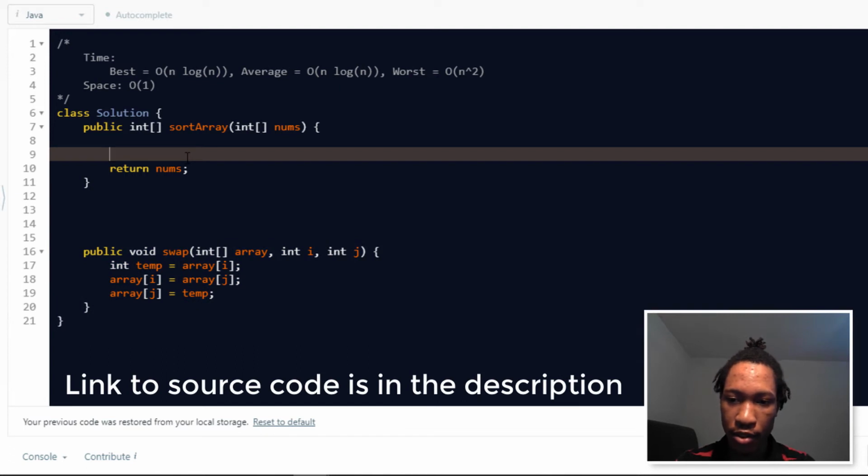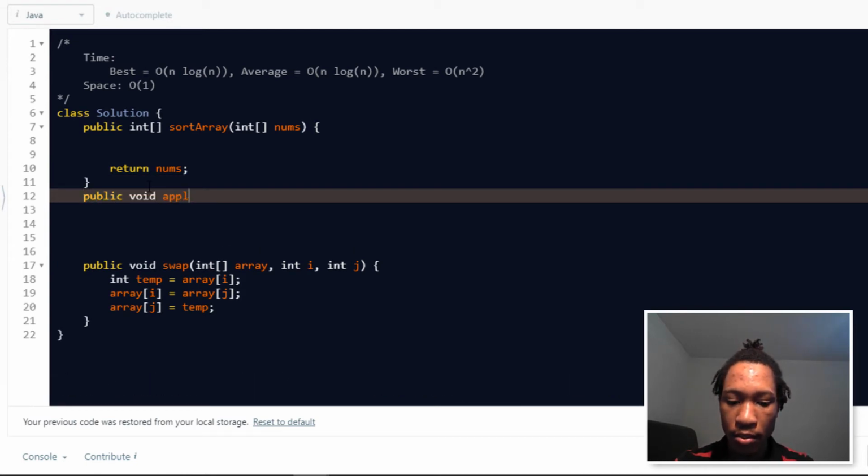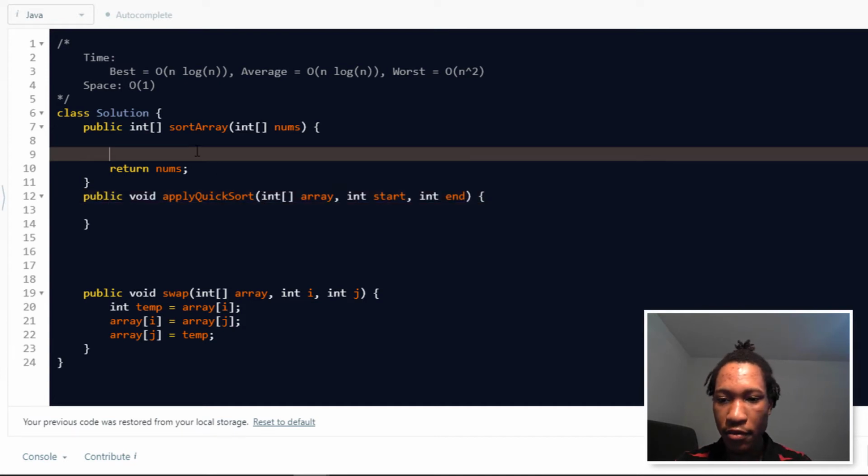So first of all, what we want to do is write a helper function to do Quicksort. That's the recursive function. I'm just gonna call it public void applyQuicksort, and it's gonna take in an integer array, a left pointer, and a right pointer. Instead of saying left and right, let's just say start and end. And then after this, we can just apply Quicksort on the nums array, and we're going to start at 0 and at nums.length - 1.